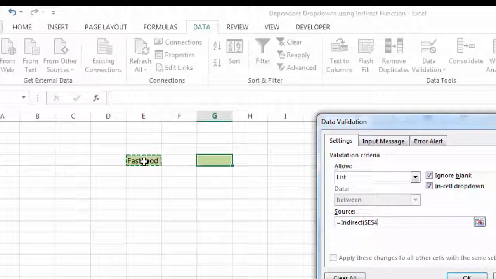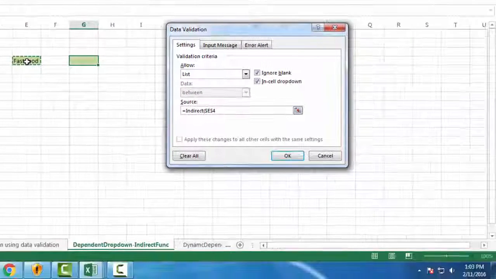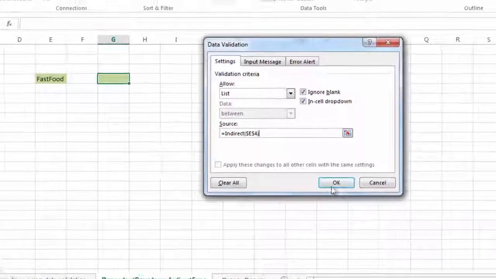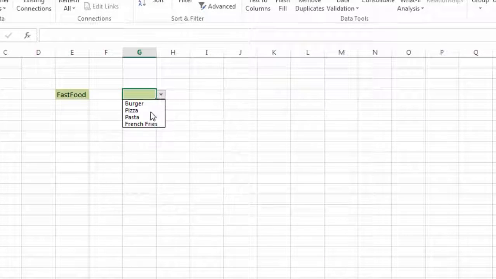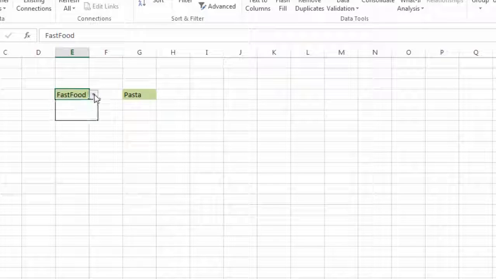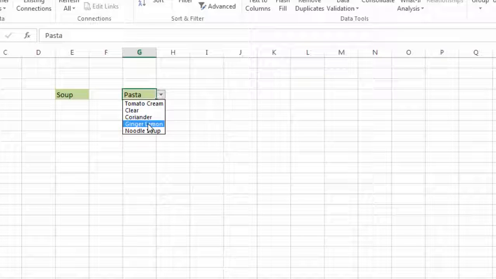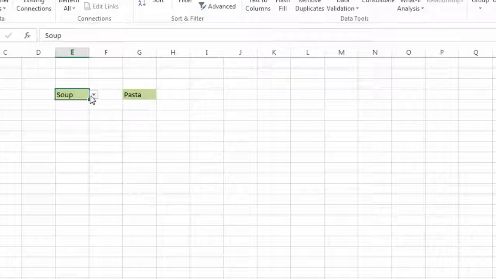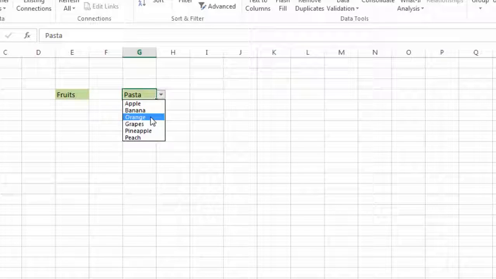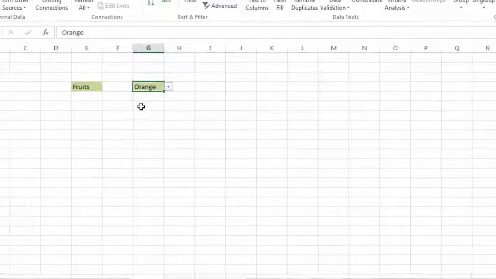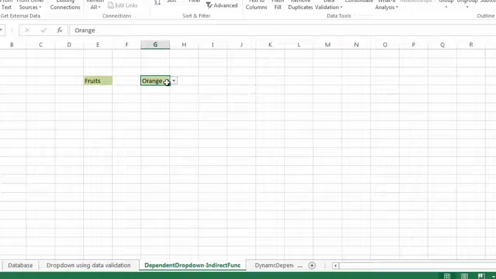So what we are trying to do is, whatever the value is in this drop down, I'm telling the drop down at G4 to copy the value from E4 and give me the indirect value, what this value is referring to. So once you click on OK, you will see for fast food you're getting pizza, burger and pasta. If you change it to soup, you'll get the options as tomato cream or clear soup or coriander soup or something. And if you go to fruits, you'll get the list of fruits.